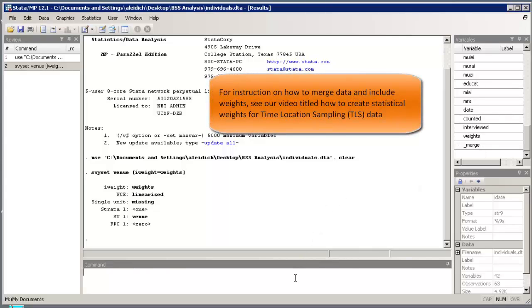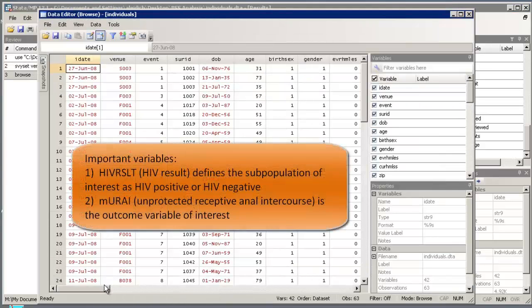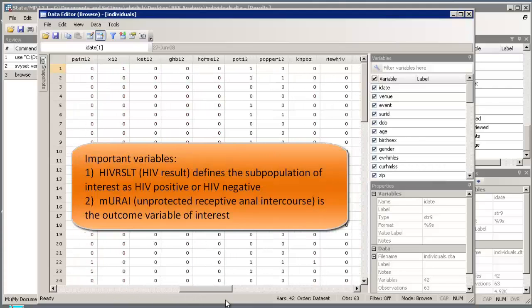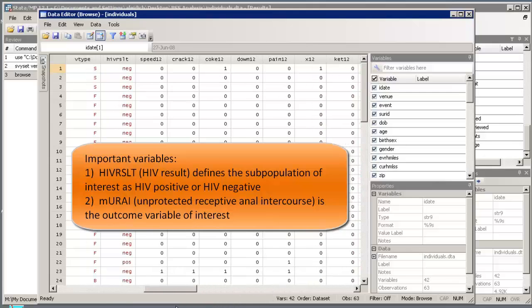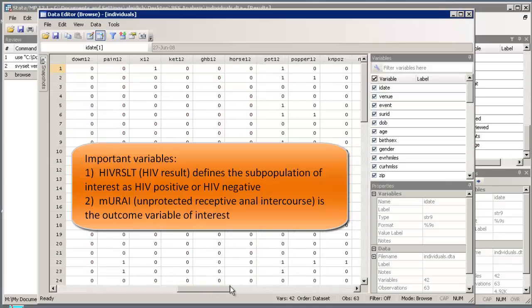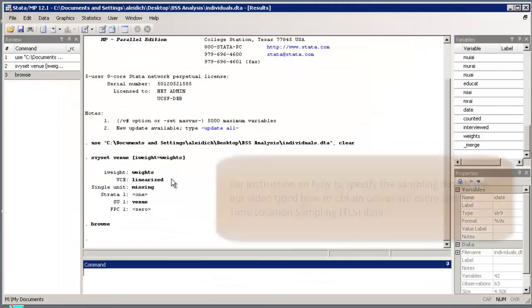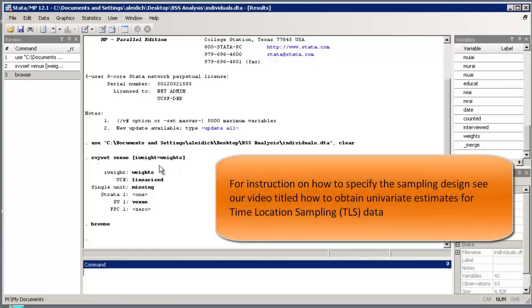Let's start by briefly exploring the data set. Type Browse. The HIV variable in this data set is called HIV RSLT. That's our stratifying variable. In other words, it's the variable that defines the subpopulations that we're interested in, those who are HIV positive and those who are HIV negative. Our outcome variable of interest is unprotected receptive anal intercourse, and that's called MURAI in our data set. Alright, let's close the browse window. You see that we've already specified the sampling design using the survey set command. That command is explained in our previous video.